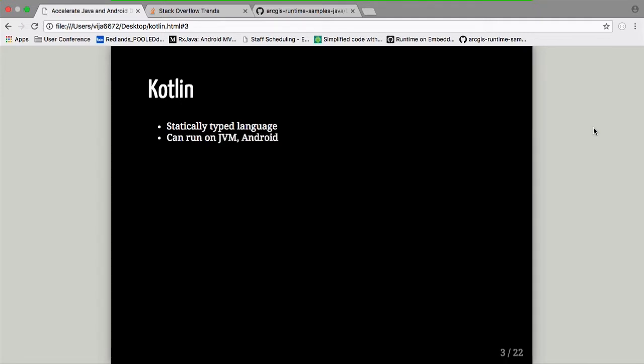Kotlin is a JVM language, so it can be compiled to JVM bytecode, and it's also supported with the Android runtime. So it's also supported with the Android Dalvik environment. So you can have your program run on the server side if you're running it on a JVM, and you can also write client side applications on Android.